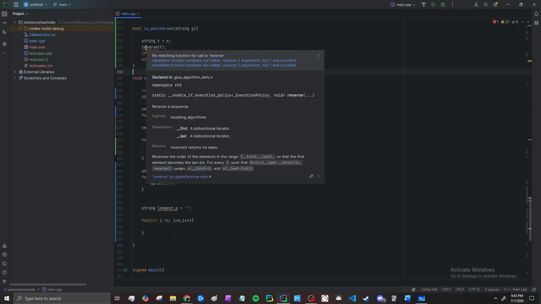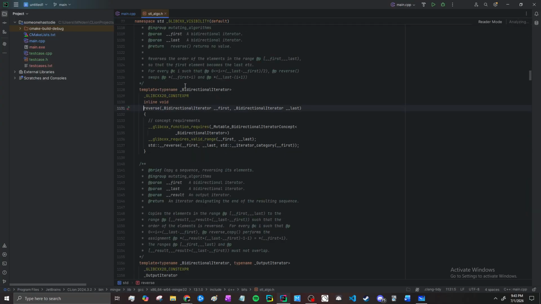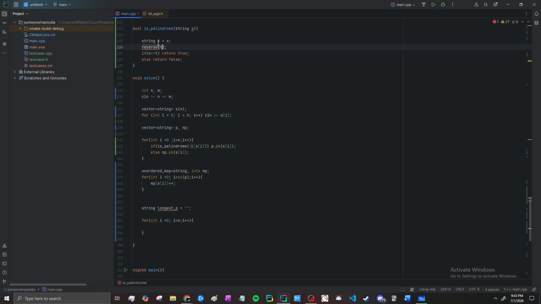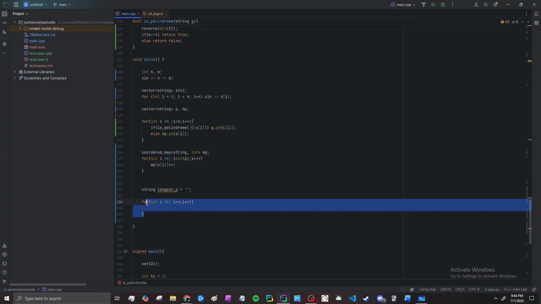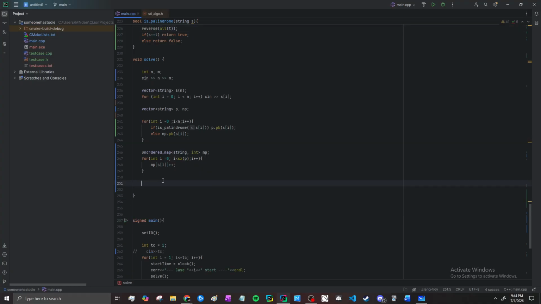Wait, why is this wrong? What's wrong here? Is it all? What's the string though? Well, if it works, it works. Okay, so we need to get the longest palindrome here.